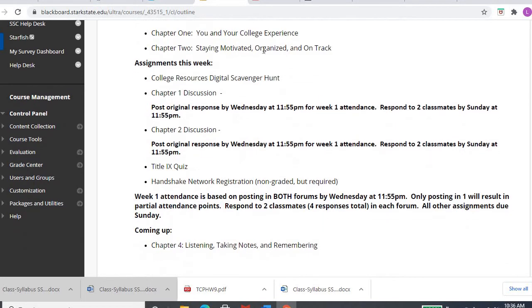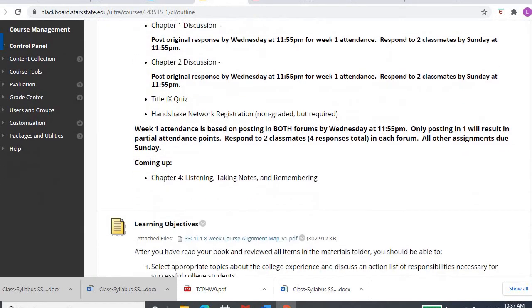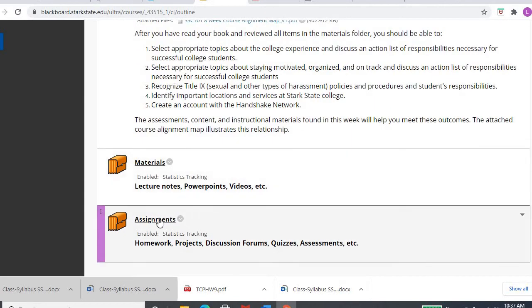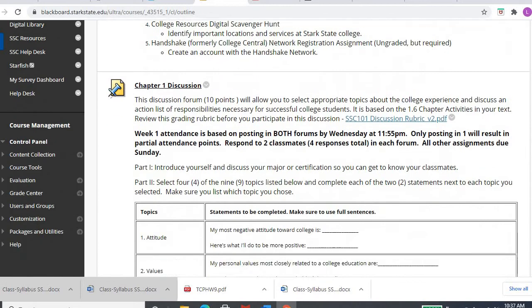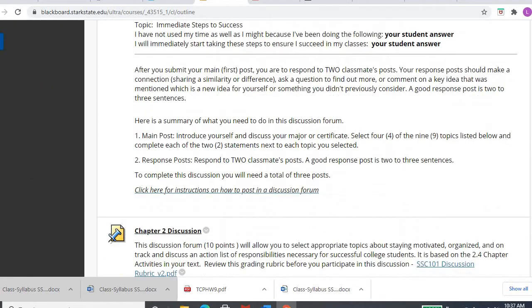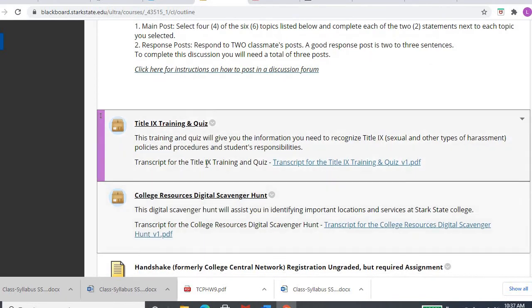All right, so here are your assignments. You have a college scavenger hunt. You have 2 discussion posts this week. You have a Title IX quiz, and then I'll talk to you about this down here. So 2 automatically graded assignments, and then 2 discussion posts. So what does that look like? Let's go down to the assignment folder. Here are your objectives. I'm going to skip the discussion posts for just a minute, and go to your 2 assignments down here.